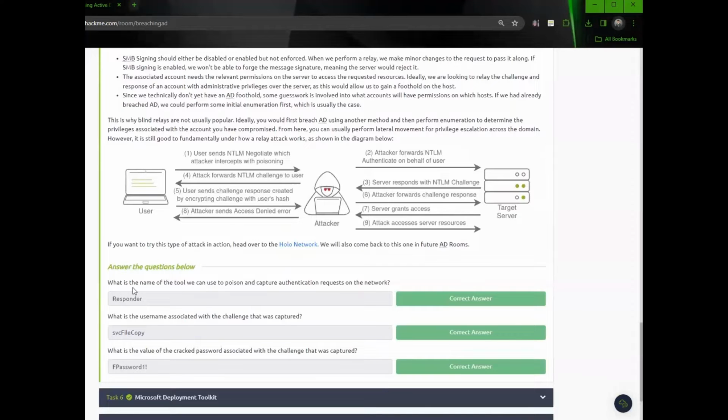All right, so what is the name of the tool we'll use to poison and capture authentication requests on the network? That's going to be easy. It's Responder. Let's go ahead and go through how to actually get through this lab.